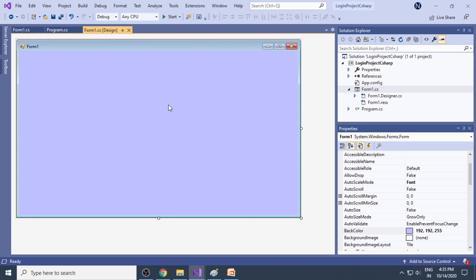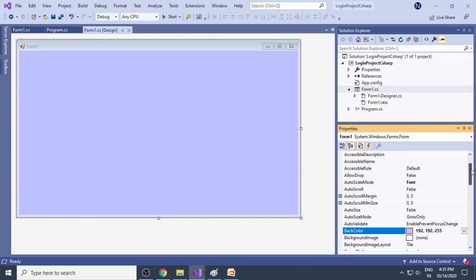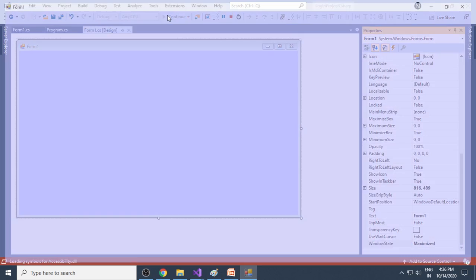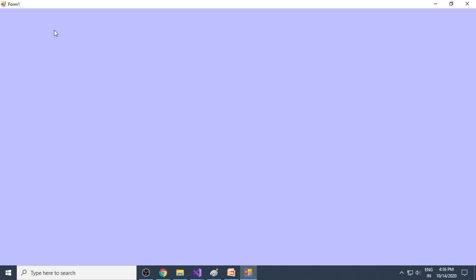Right. So the next step is you want to make this window or this form big, or complete window size. In order to do this, you have a property called WindowState. So select the WindowState and select Maximized. Select Maximized and you will see that it goes to full screen. Now the form will go to full screen.